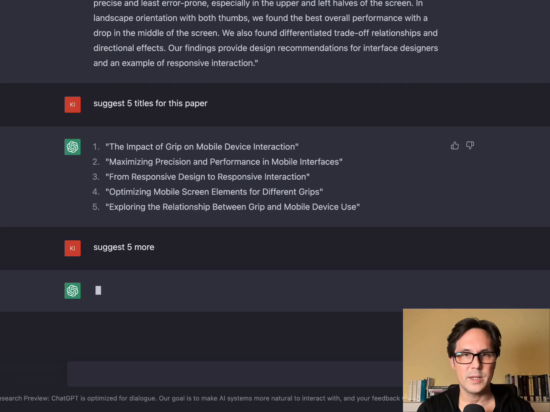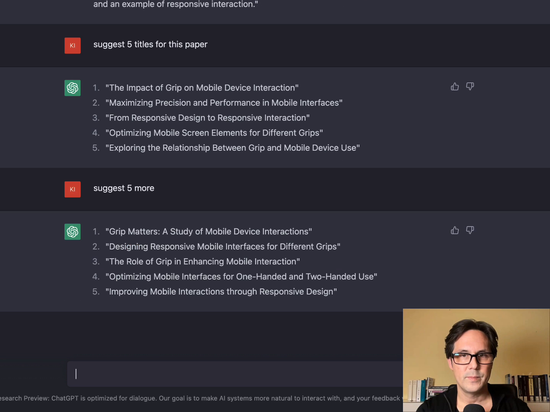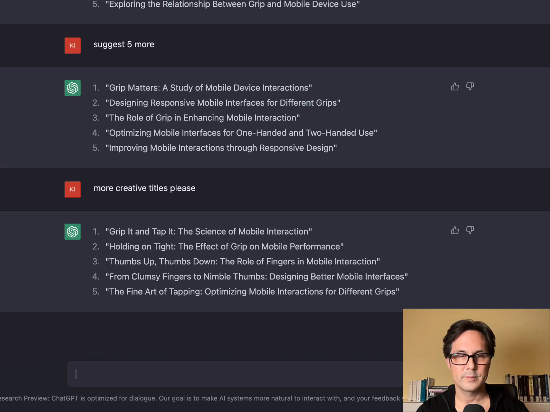And then basically piece together your title. You can ask for more creative titles. Okay, so like Grip It and Tap It or The Fine Art of Tapping. These are actually quite interesting and creative variations. What else can we do apart from shortening abstracts and finding a good and or creative title?